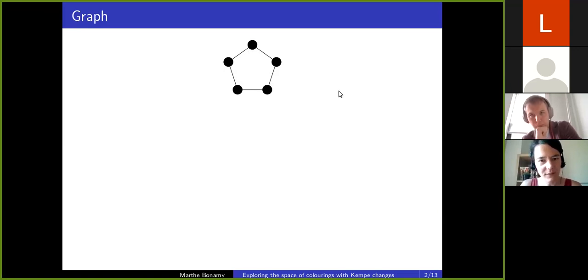And like usual, we should color vertices so that adjacent vertices receive different colors. But I'm not here to tell you about coloring. I'm here to tell you about recoloring. As Bartek kind of implied in the introduction, you have different ways to change a coloring. But I'm interested in a notion of change which is that of Kempe change.